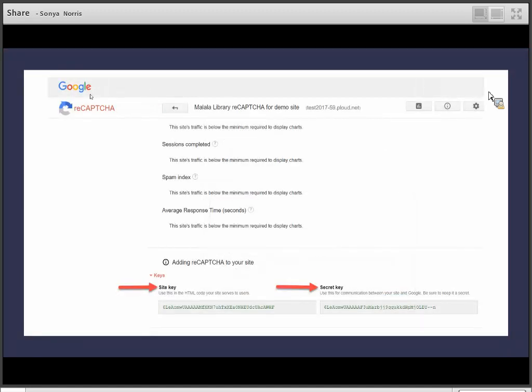At this point, you should see a site key and a secret key field. You may need to select the red Keys drop-down arrow to show these codes. Either copy these values and paste them somewhere you can get to them easily for the next steps, or keep this tab open in your browser. You'll need these 2 keys.